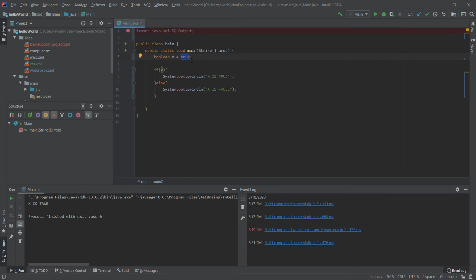But what happens when we make x false? It's running, x is false. Great. But when I say that whatever's in these parentheses, the condition here, is true, it'll print this. Otherwise, it'll print this. Let me explain to you what that means.